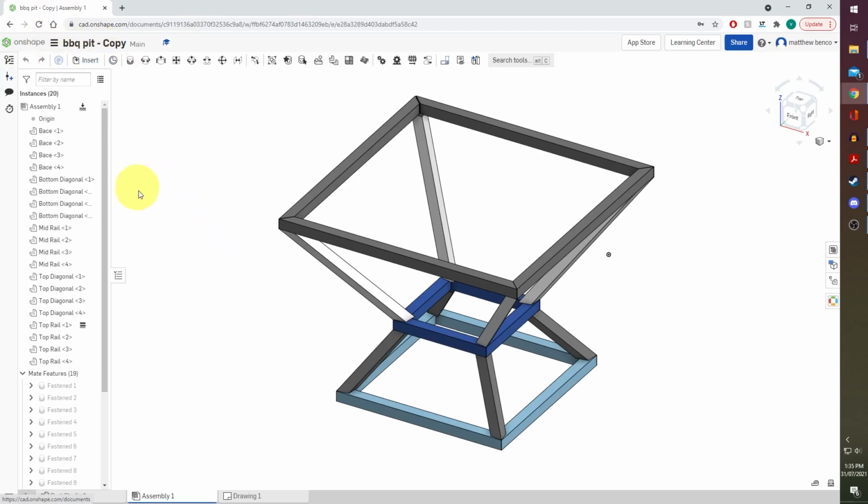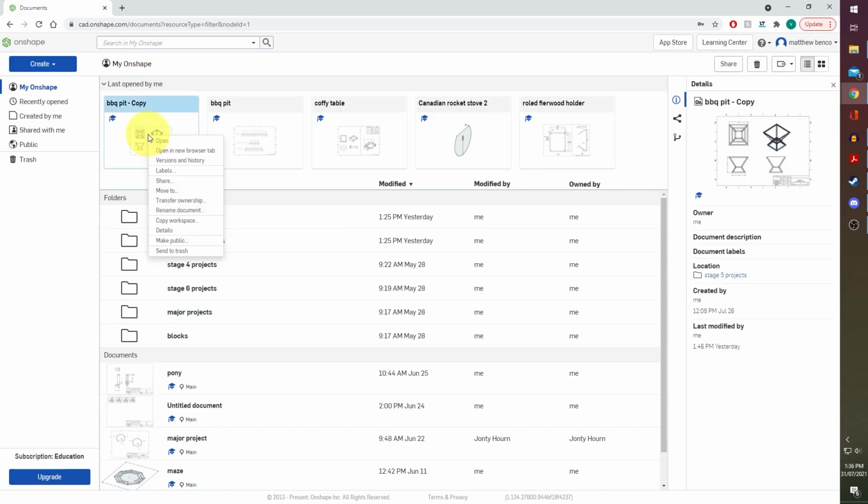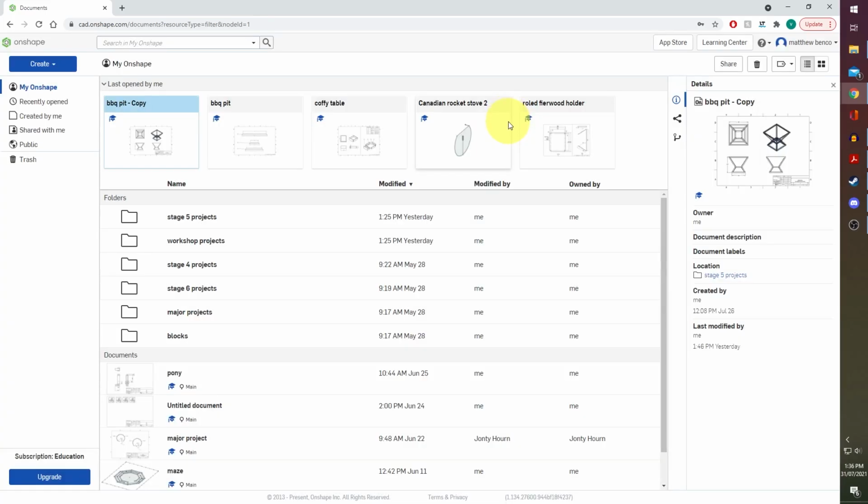Now what you need to do is we need to copy this workspace. So we're going to go back to our menu here. We're going to right click on our thing, and we're going to hit copy workspace. This means that you're going to get your own copy of this. So call it your name, and we're going to call it Fireball. So now you're going to have your own version of this. If you don't do this, you're going to end up with everyone using the same fire pit thing.